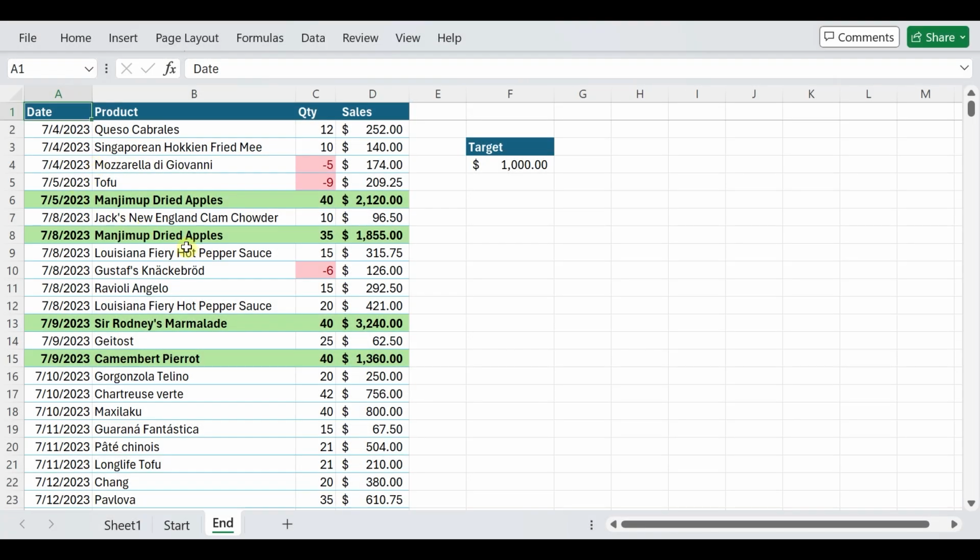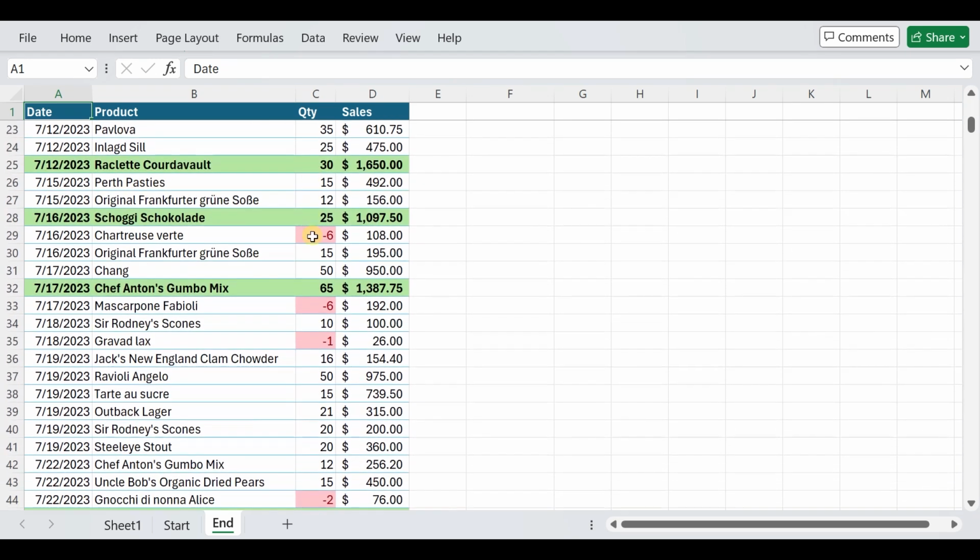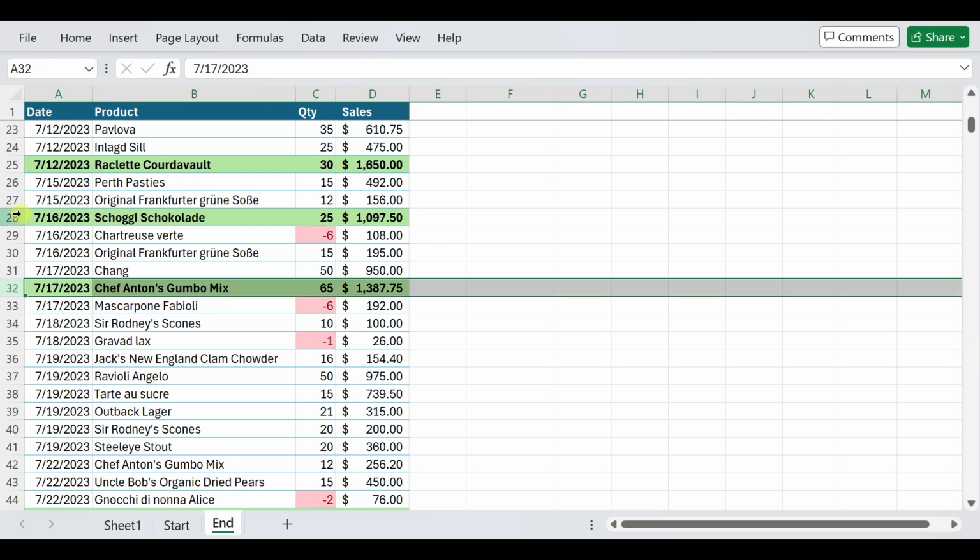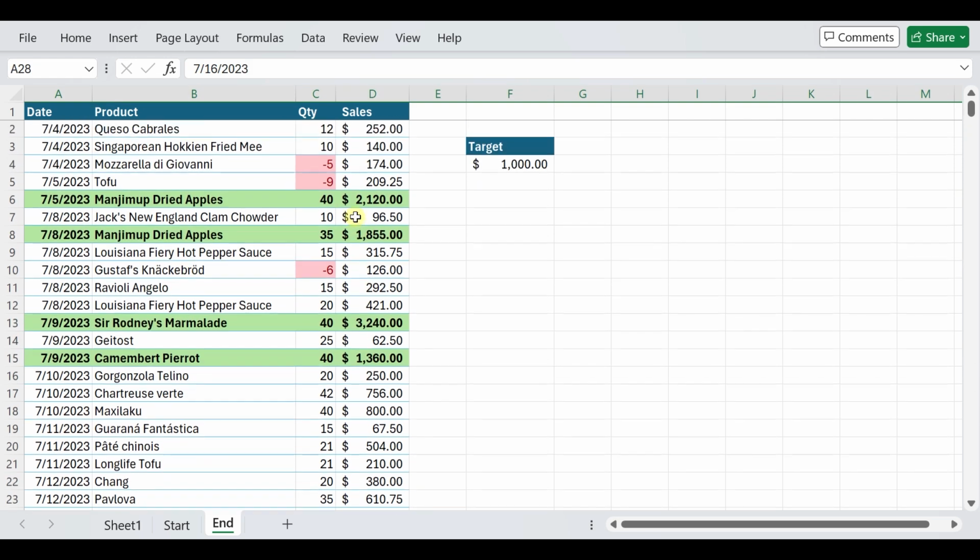For example, here's a spreadsheet that lists sales over several months. It indicates the sales date, product sold, how many were sold, and the sales revenue. Using conditional formatting, Excel can automatically identify data entry errors, such as these negative values, highlighted in red. Also, conditional formatting can highlight sales values that surpass a target threshold. Let's see how you can do this.